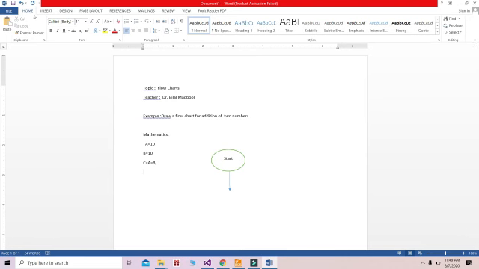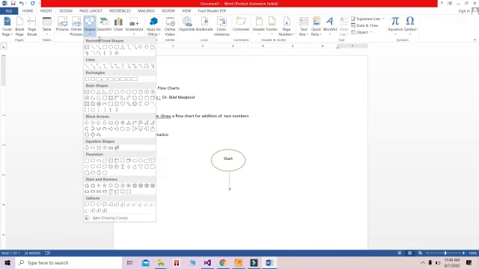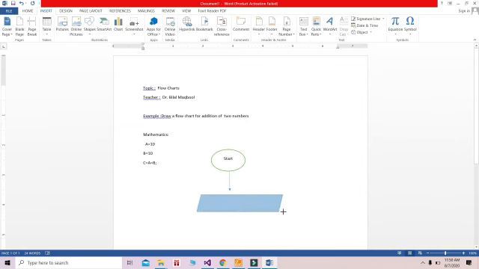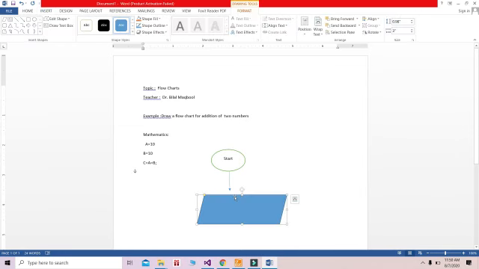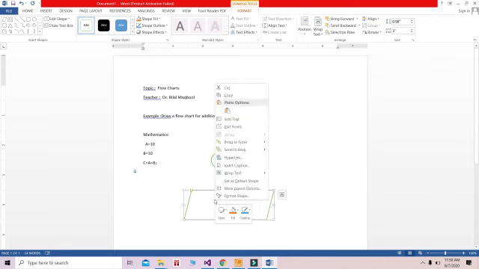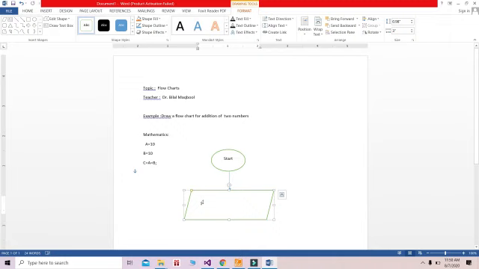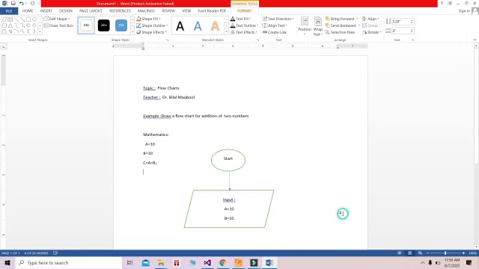In order to take the input, we have to use the parallelogram, and the parallelogram that we are going to use is this one. This one is the parallelogram, and to write in the parallelogram, we just need to write the input A equals 10 and B equals 10. Now we have taken the input for both A and B.